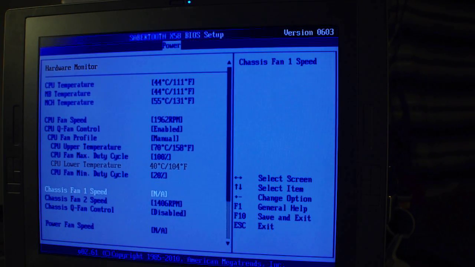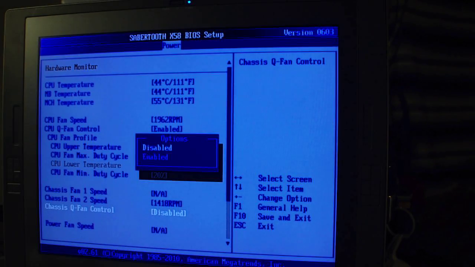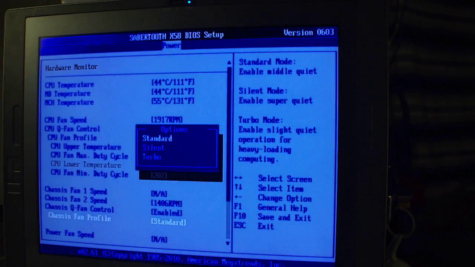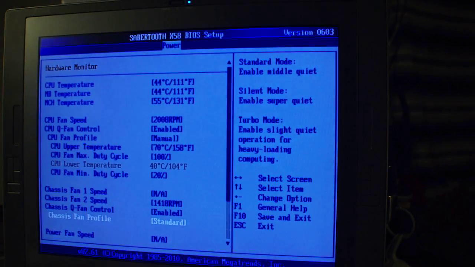Excuse me, chassis fan 1, not applicable, ignored, we'll leave it alone. Chassis fan 1 should be plugged in though, I don't know why that is saying it's not. So let's enable that there. And we'll go for standard.